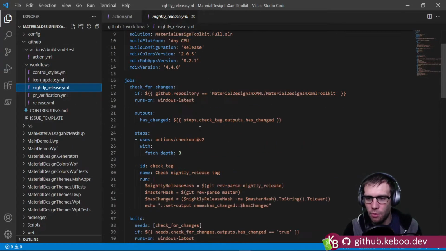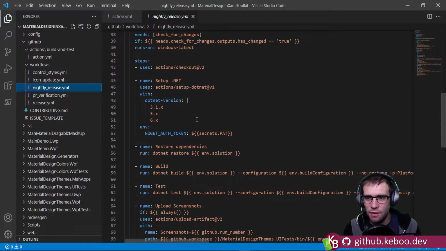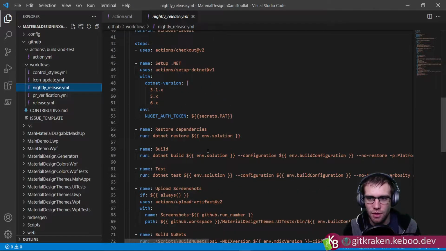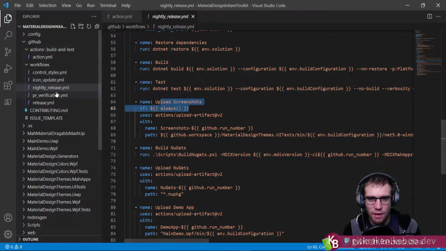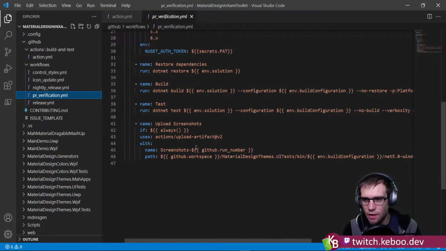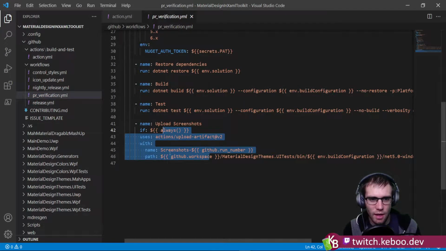Ultimately what I'm looking for here is the common pieces across all of this other stuff. Common pieces I see are setup .NET, restore, build, test, and upload screenshots. I think that's the nightly release. PR verification I think does the same thing.